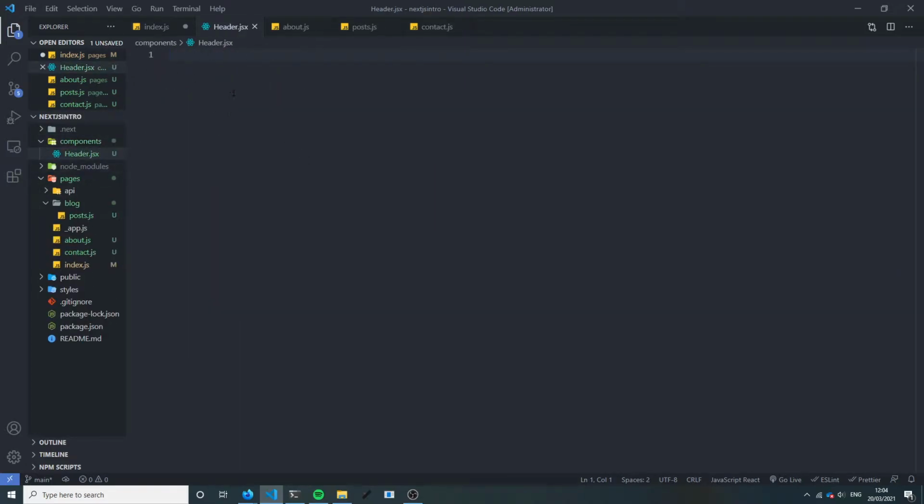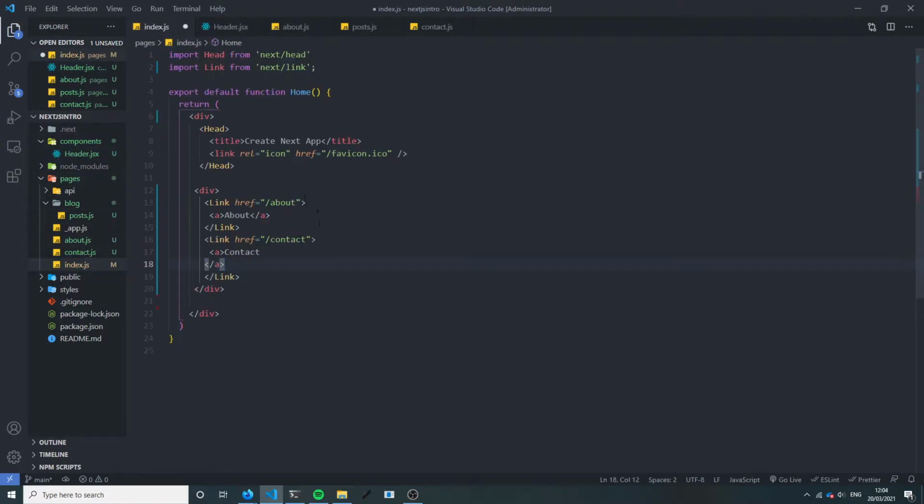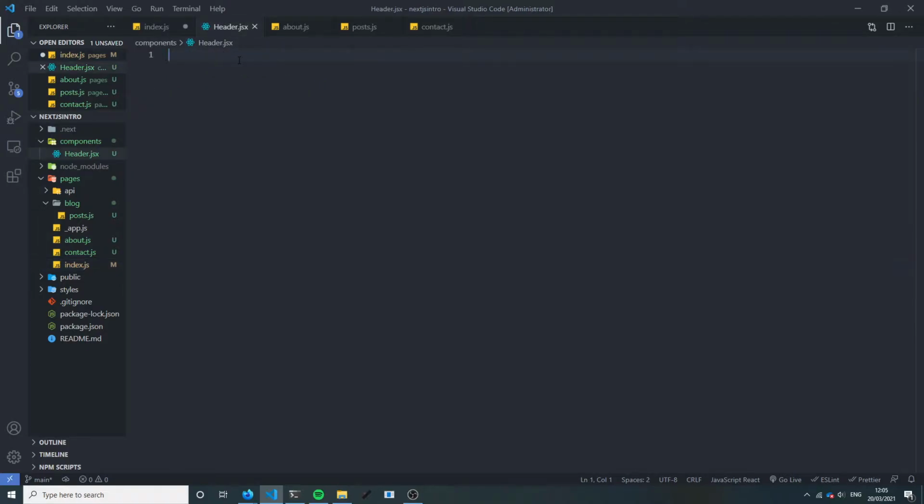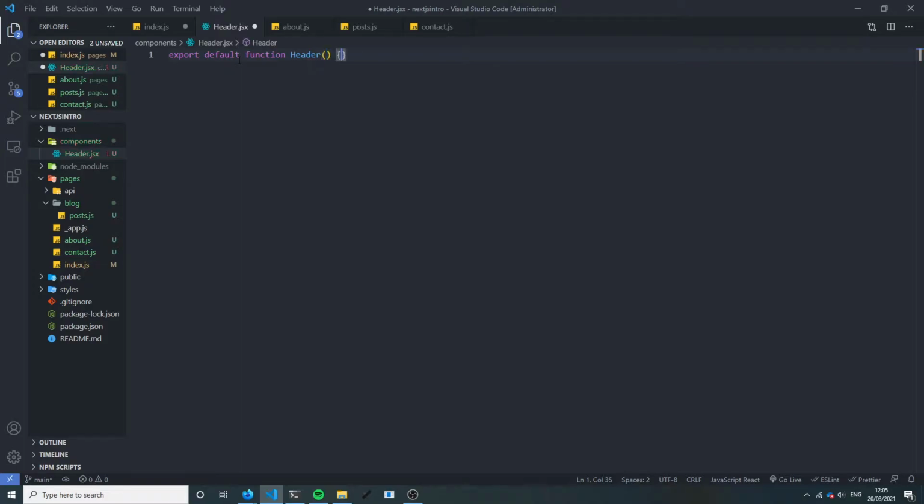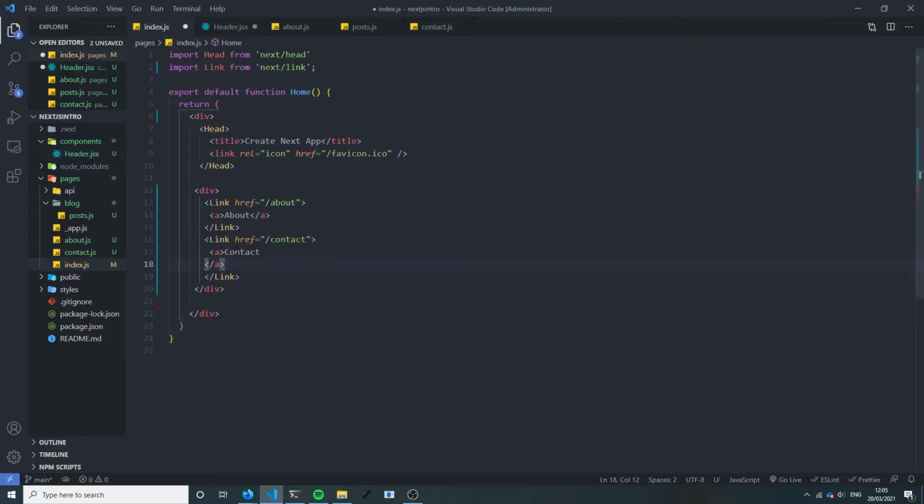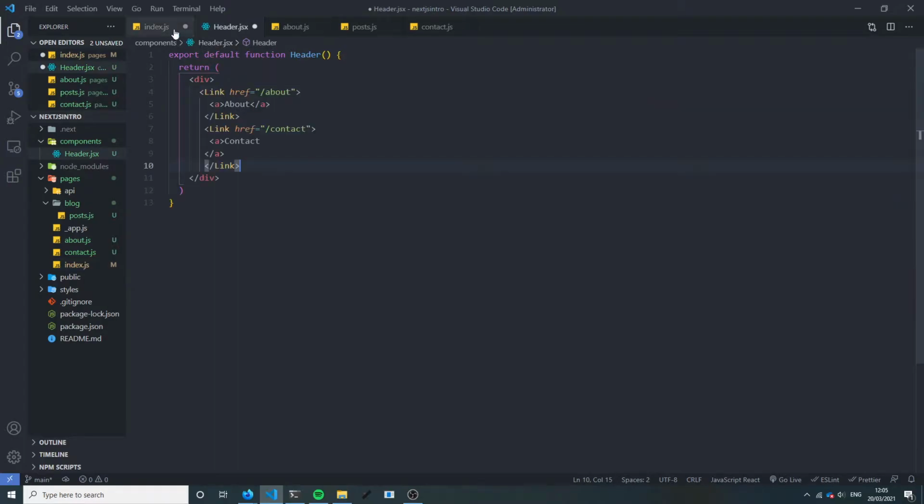So we do header.jsx. You can use JSX. I normally use TypeScript, so we'll do TSX for the components and pages, to be honest. So we'll take our header, and then we might want to export default header, like so, which is going to return the same div. And inside that div, we're going to add these links to the header component.